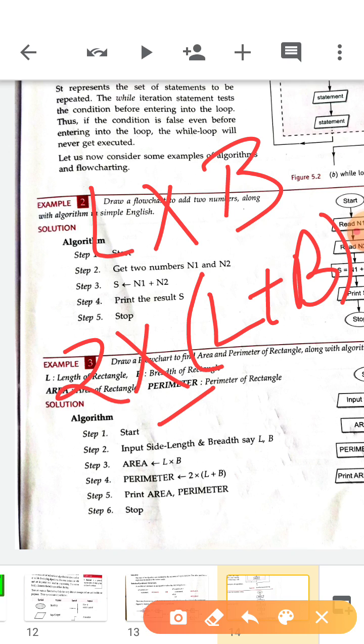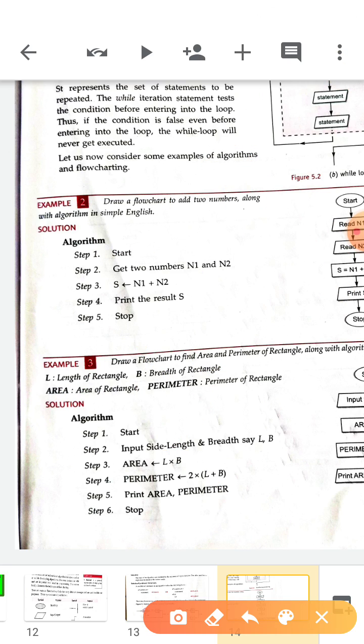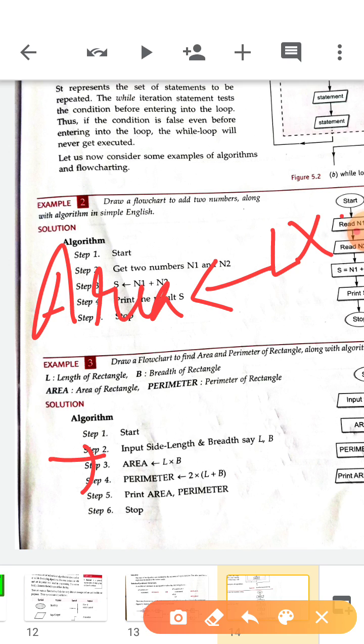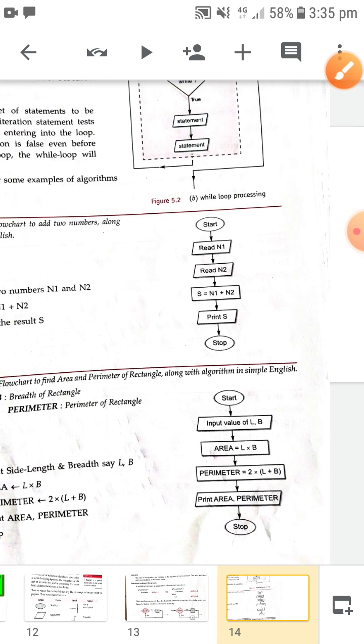So start. Then input: we need length and breadth for that. We say that length is represented as L and breadth is represented as B. Then we need to find the area. The area is going to be stored inside the word area, and the perimeter is going to be stored inside the word perimeter. Then print area and perimeter. I hope you are able to understand exactly how we write the algorithm.